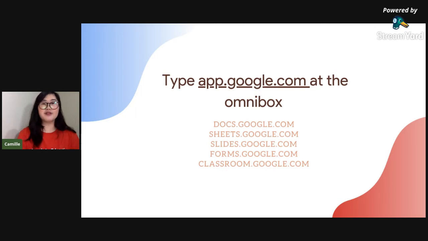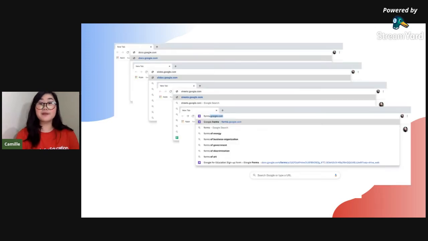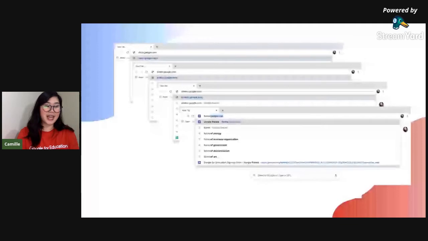I think for most of you, it's probably the first time you've heard of the Omnibox. The Omnibox is where we type the URL in Google Chrome. So if you want to create a document, for example, you go to docs.google.com. Or if it's a spreadsheet, you go to sheets.google.com. If it's a presentation, go to slides.google.com, and so on and so forth. So that is your Omnibox. If you're not familiar with that, that's where we type the URL of the website we're going to.